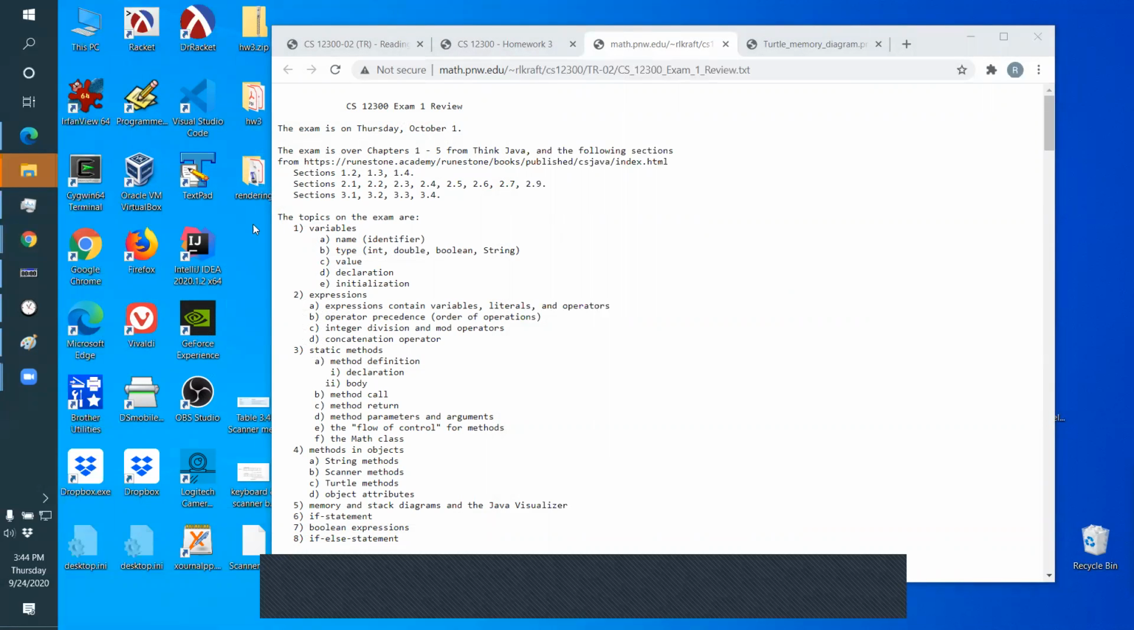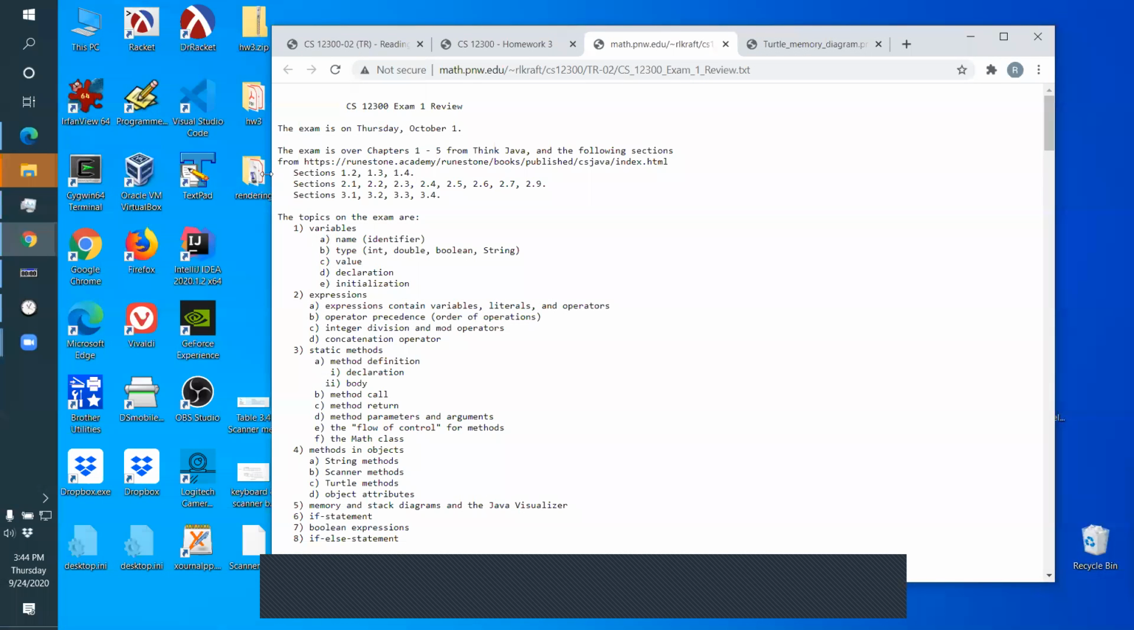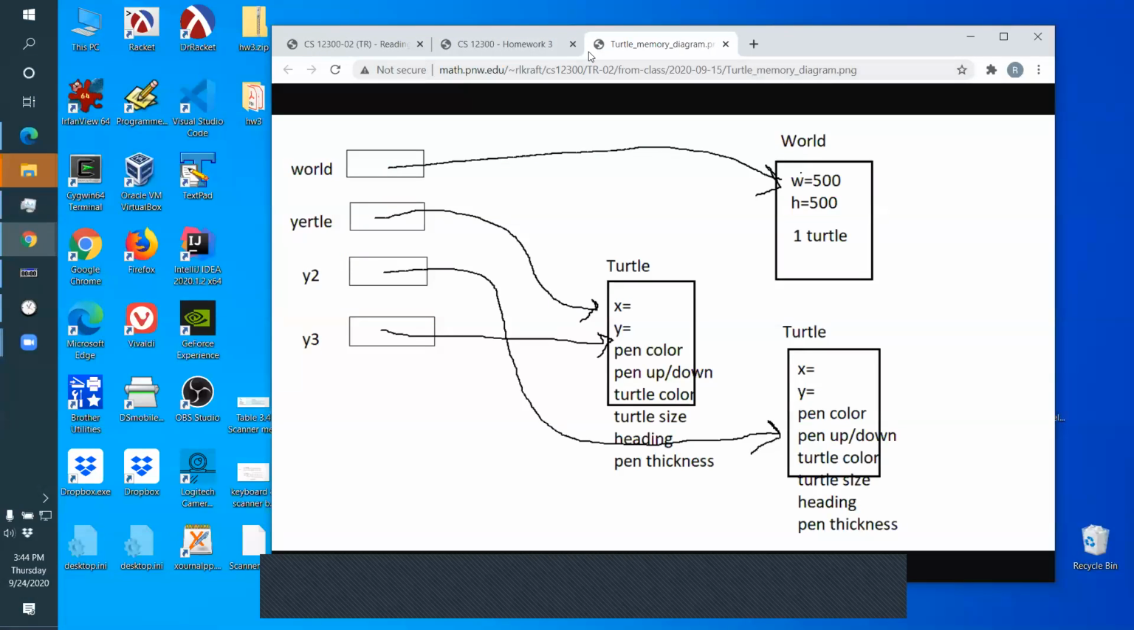Okay. Let me see. Let me close some stuff I have left over. Okay. Now, what we want to do is talk more about if statements.